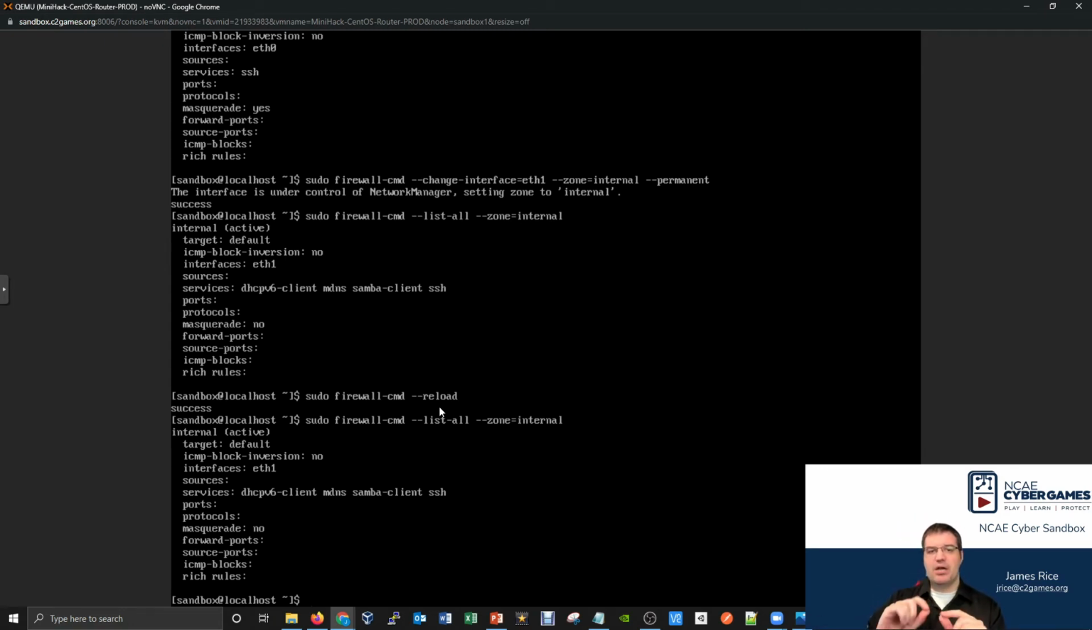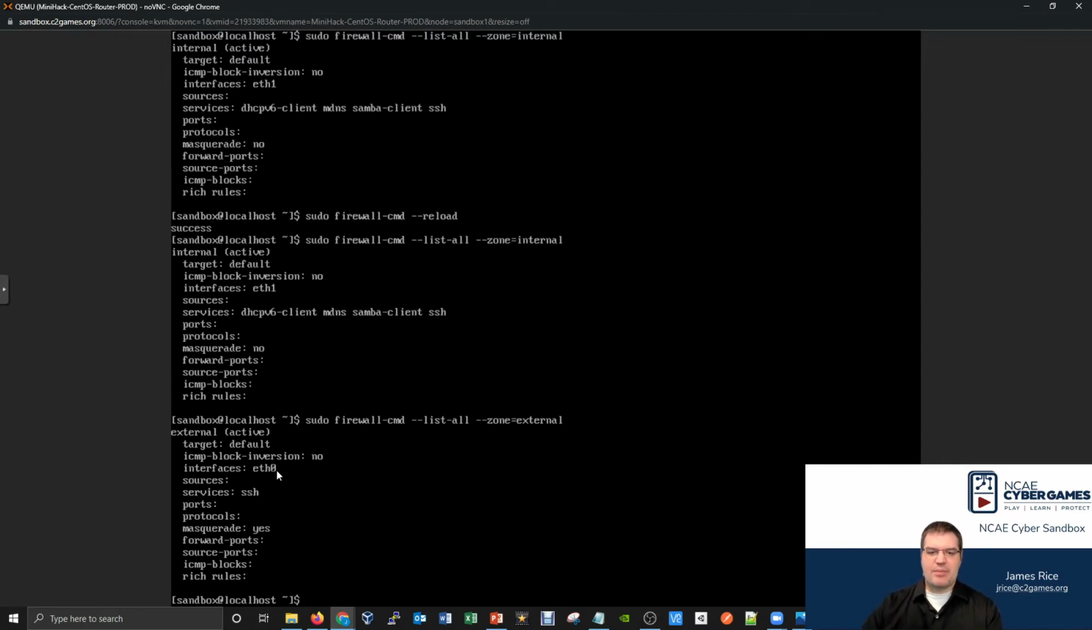All right, so now we've taken advantage of the fact that we have an internal zone and an external zone, right? I'll take a look at both of these simultaneously. I've got my ETH0 on my external zone. I've got my ETH1 on my internal zone. And now the rules that are currently applied to those zones will be able to help me out.